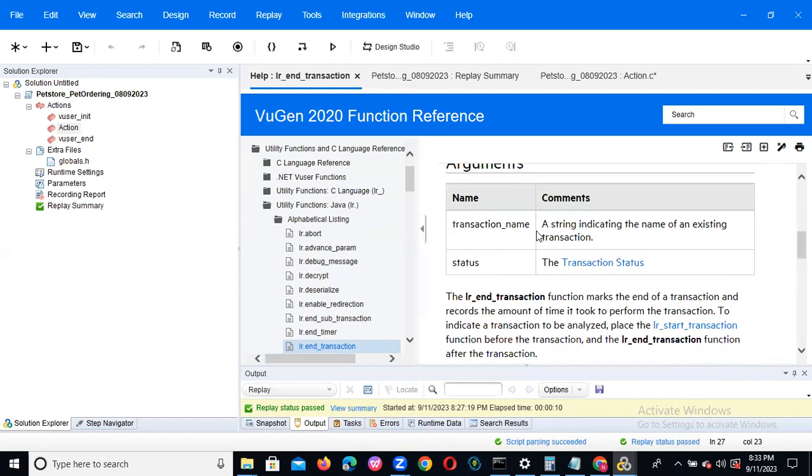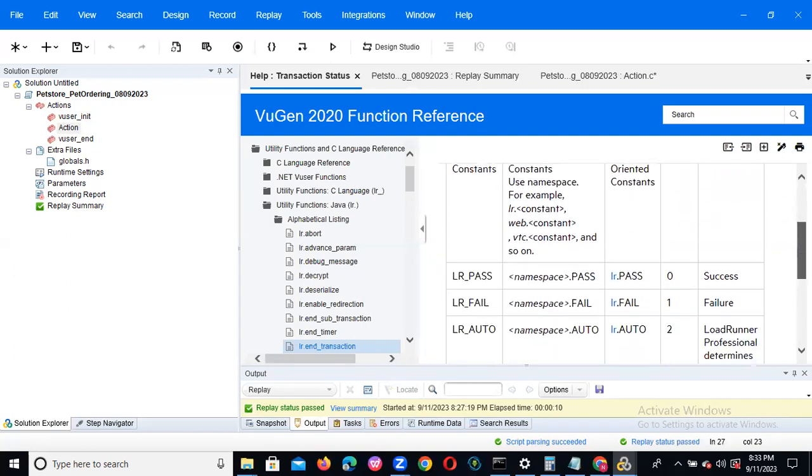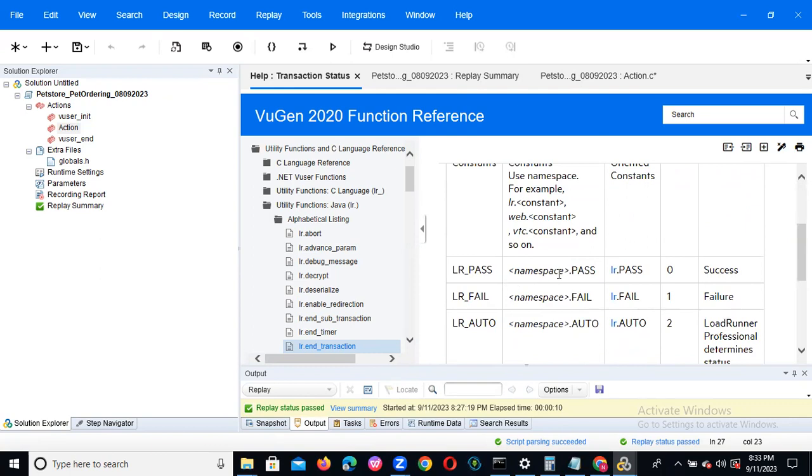You can observe transaction name, like the string or whatever you are giving. That is the transaction name. Status: if you click on the transaction status, we have LR pass and LR fail. LR pass means it is a success, LR fail means it is a fail. We are not giving LR pass or LR fail separately; no need to give. If you give LR auto, obviously if the transaction passes you will get a pass status for the success, and if it fails you will get the LR fail message. It's clear?